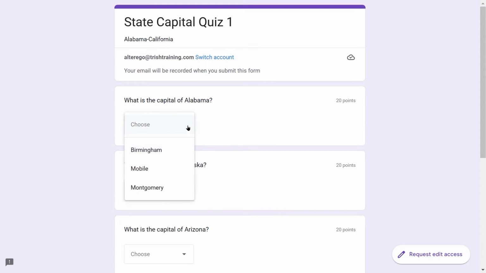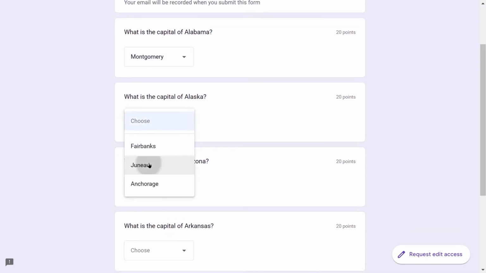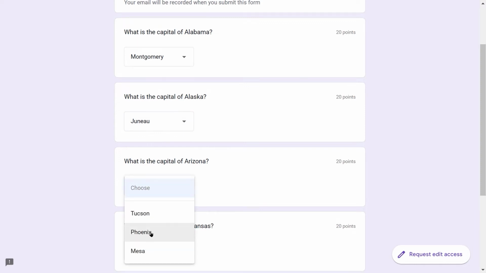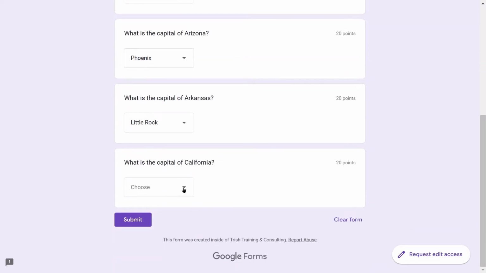So this time I'm going to try to get everything right. So the first one should be Montgomery. Then we have Juneau for Alaska, Phoenix, Little Rock, and Sacramento. And I'm going to submit. So notice here it doesn't give me the ability to go in and view my results because of that setting change.